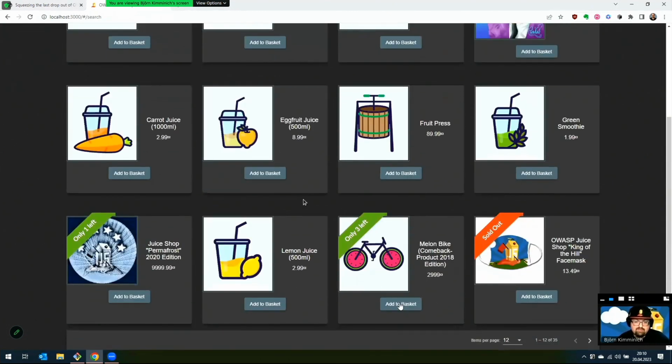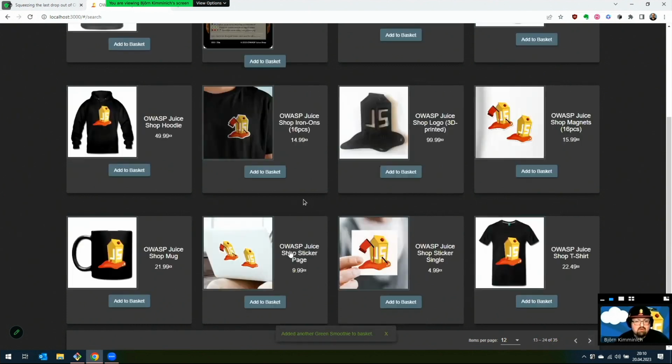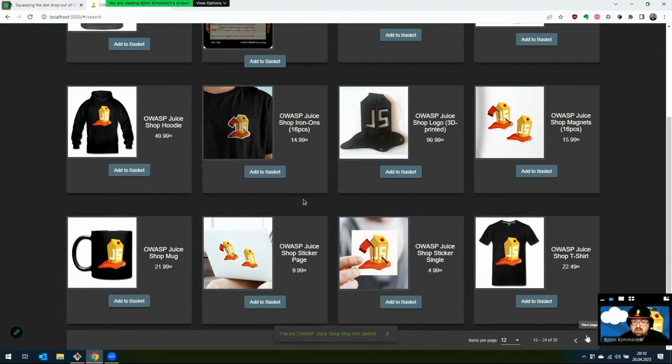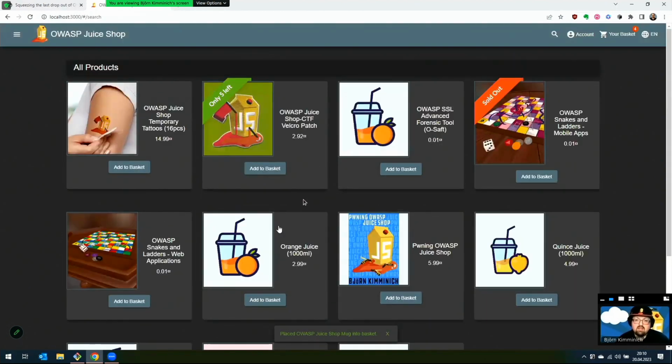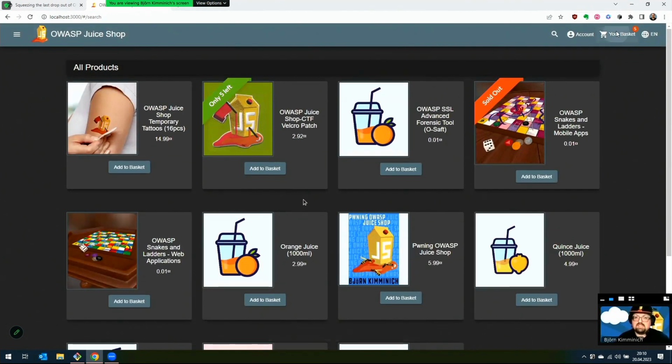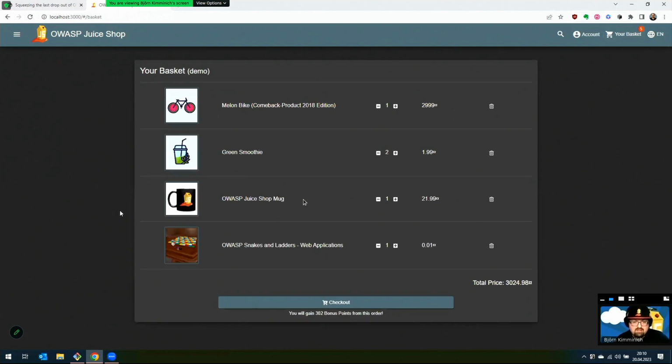So let's start with a melon bike. I really like that. I also want some of the green smoothies. And maybe also, let's see, what else can I use? Maybe a mug. And maybe I also want the OWASP Snakes and Ladders web applications game that you can use as a plugin for a popular board game simulator. So what about that? Let's take a look in the shopping basket.